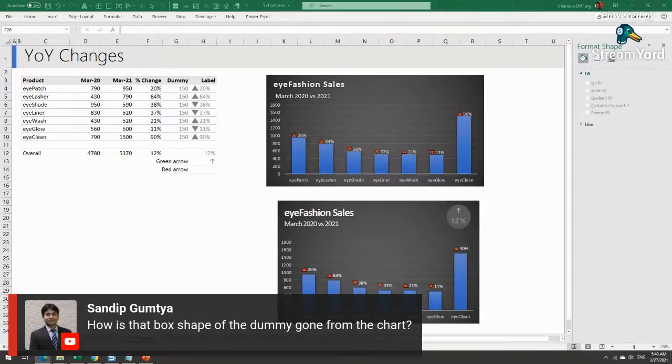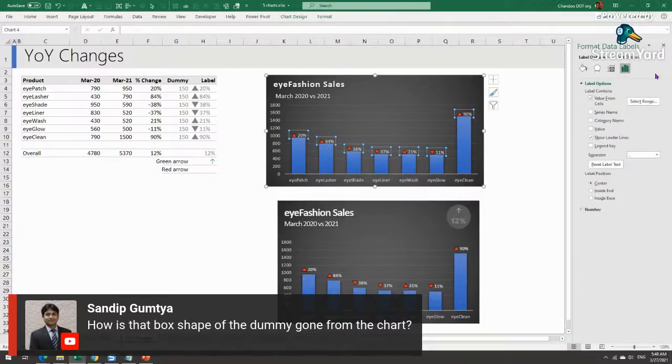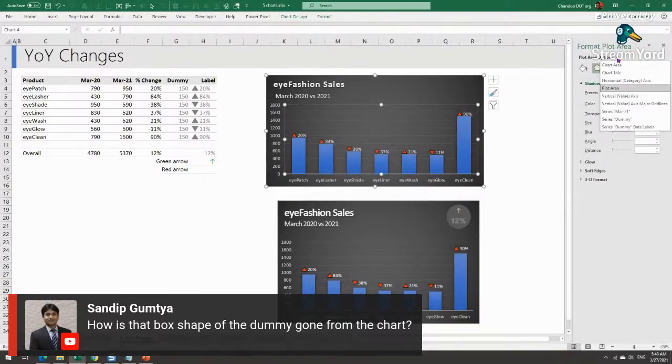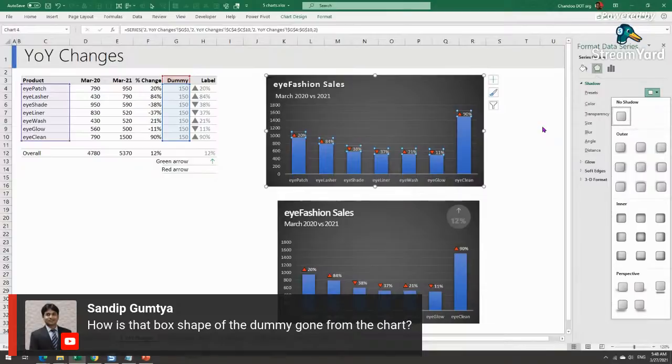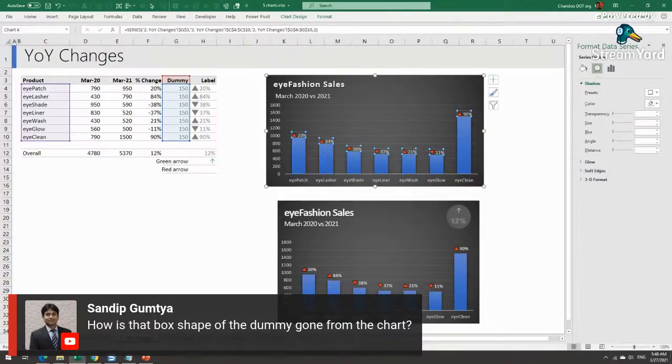How is the box shape from the chart gone? As I said, it adds a shadow effect around that. You just have to click on the series, and we are now selecting the label, but you can select the dummy series, go to the effects option and then just set the shadow to be no shadow, and that's pretty much what it is.